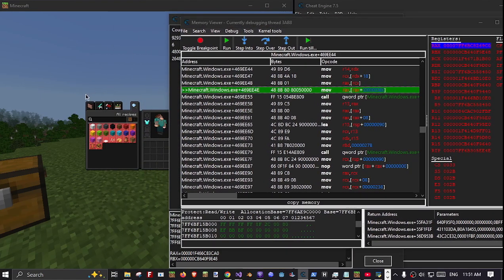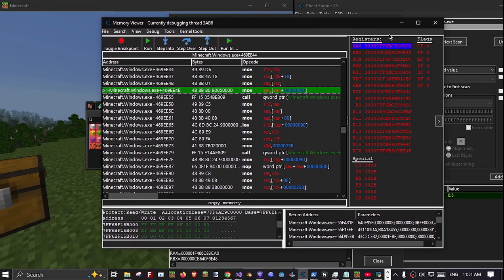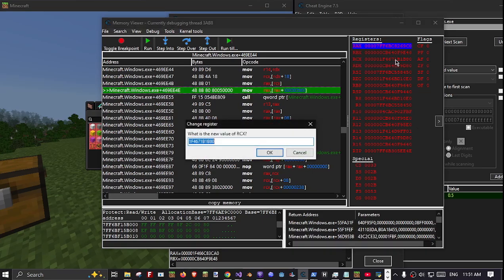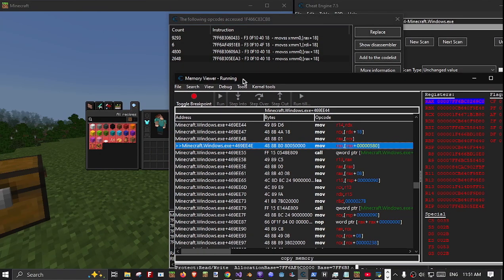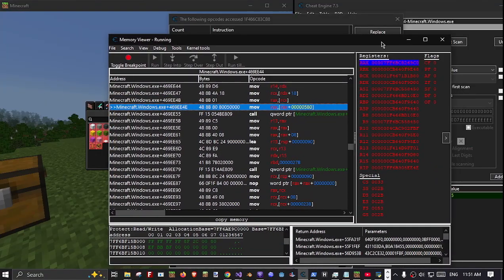Your game will freeze. But look at this here, the registers tab. We need the RCX. Click on that and copy this address. Then click this and run, so your game will stop being frozen.